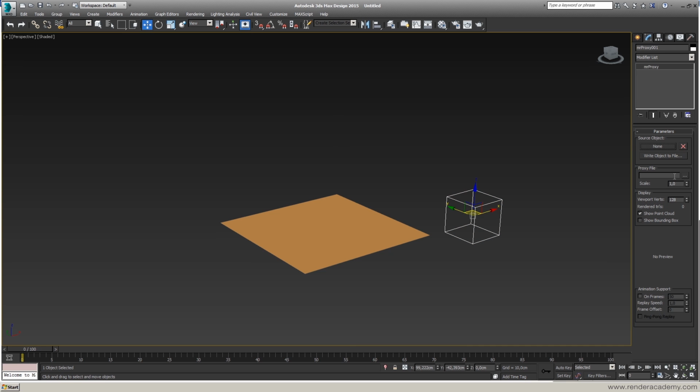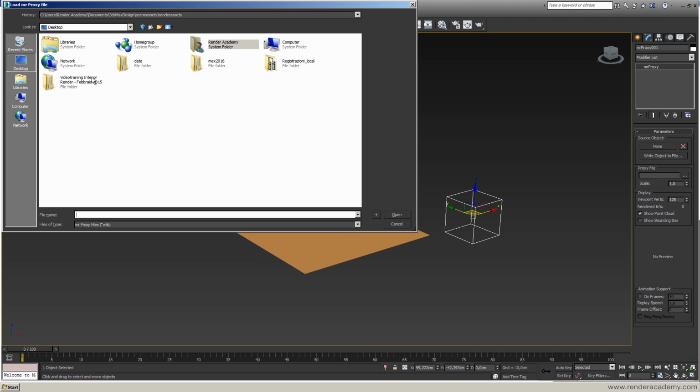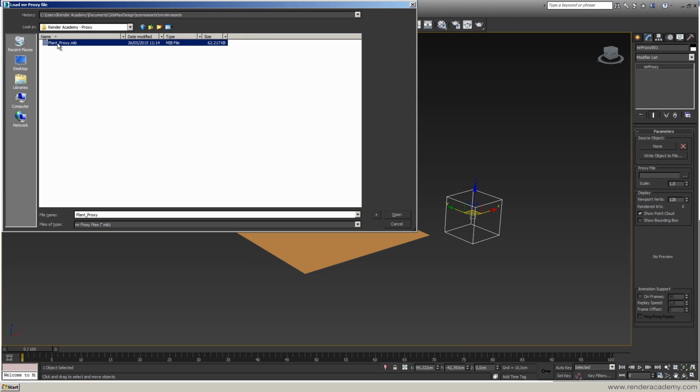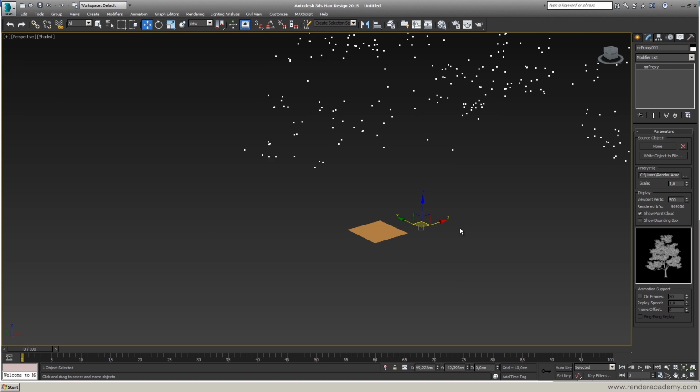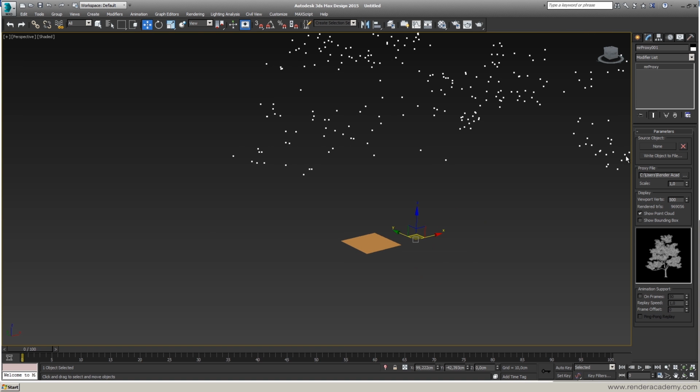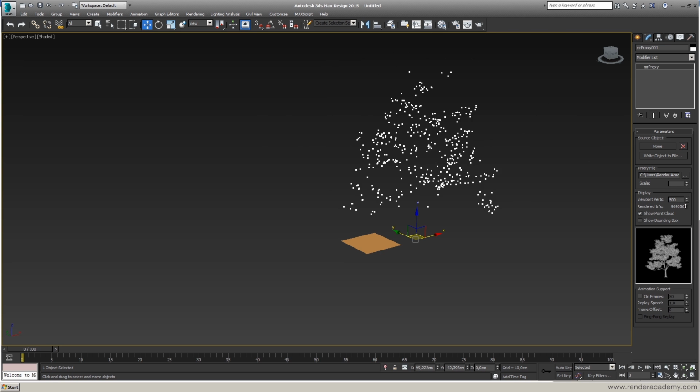Now I select my proxy. Here I load my file, the MIB that was saved before, open, and I can see this nice preview. I can have 500 dots. They should be somewhere in the space. The plant was huge, so I can scale my plant. I can use this scale option.